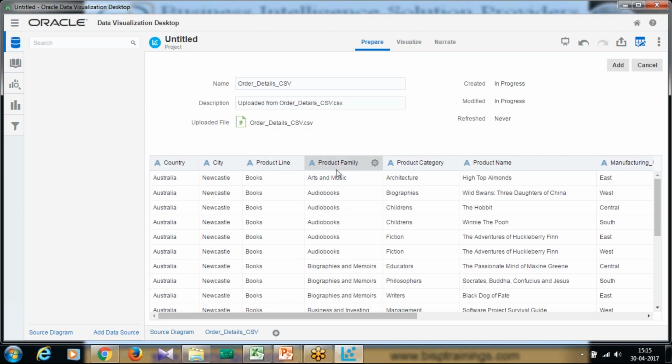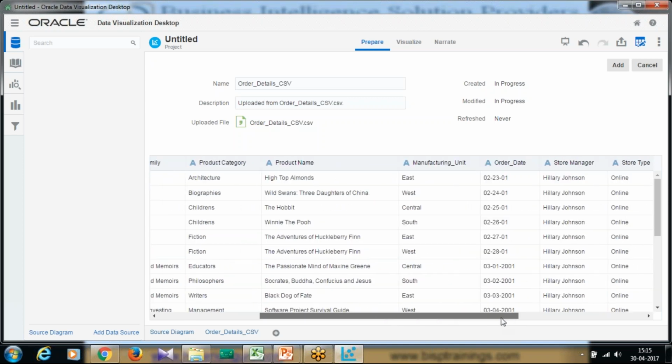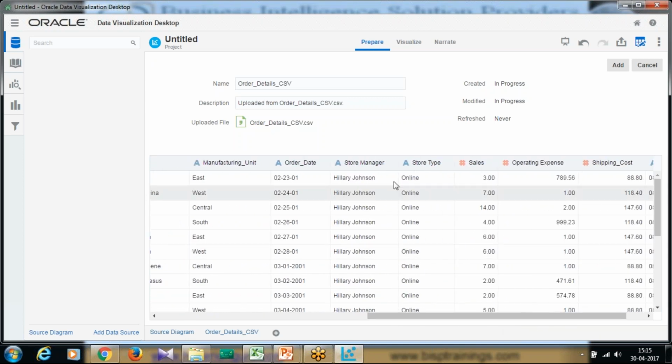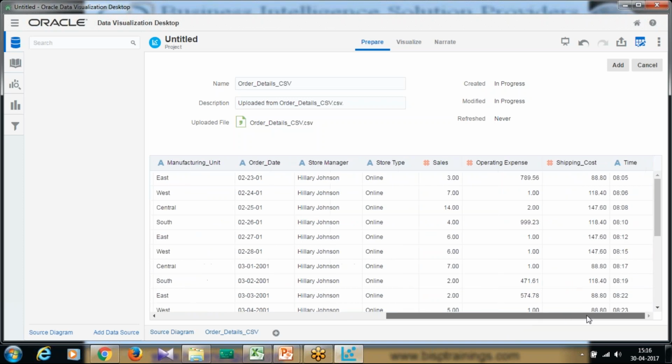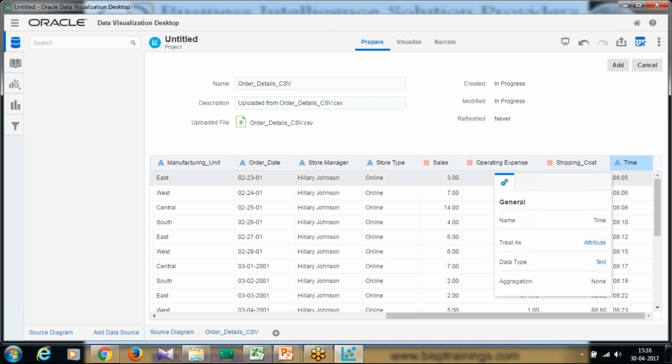If you look at this, you have a column header and A represents text. By default, Data Visualizer takes the property from Excel. So wherever it reads text, it marks it as text. Sometimes it fails to mark it correctly. For example, in our case, all good. This is your sales, where the hash represents measures or facts, operating cost, shipping cost. The time is displayed as text, but I want to change this data type from text to time. So click on this and change your data type from text to time.